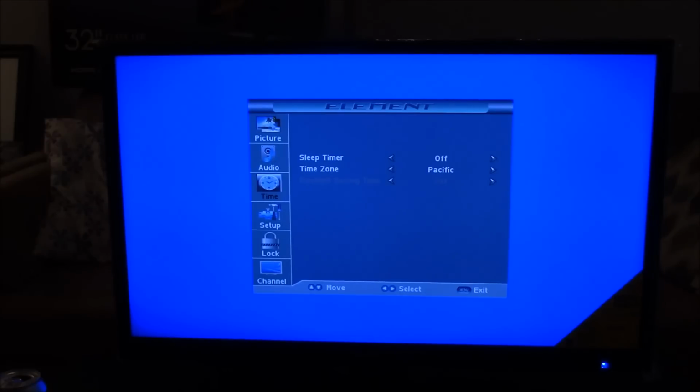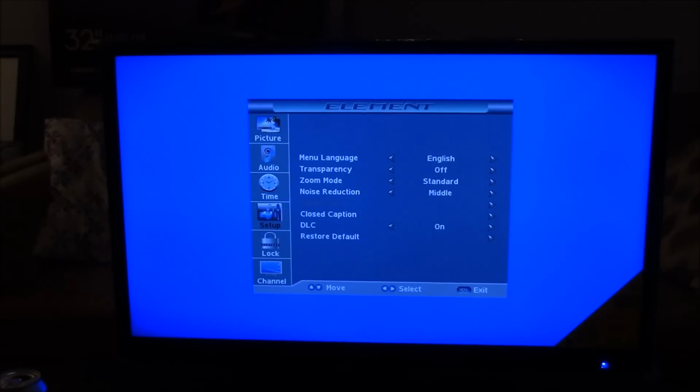Now you have your time and you have your sleep timer. You can have it set for 5 minutes, 10 minutes, 15 minutes, 30 minutes, 45 minutes, 60 minutes, 90 minutes, 120 minutes, 180 minutes, 240 minutes, or you can have it turned off. And you can select your time zone. It defaults to Pacific, but I am in Central. And you do have an option for daylight savings time.